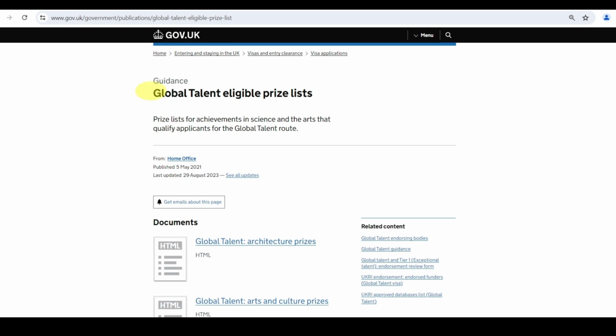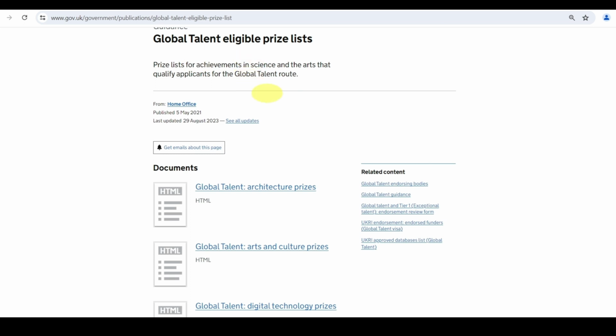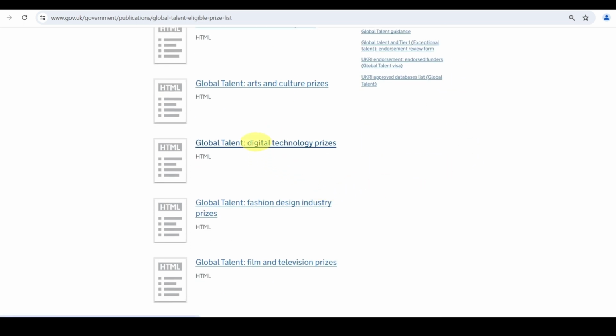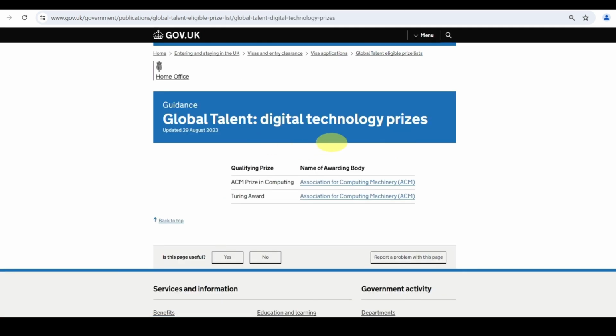Now let's discuss the last part, global talent eligible prize list. So this was the one way that you can apply, but you can also apply through the prize list as well. So instead of stage 1, stage 2, you can apply through the prize list. So global talent digital technology prizes, I'll put the link in the description. This is from the gov.uk.